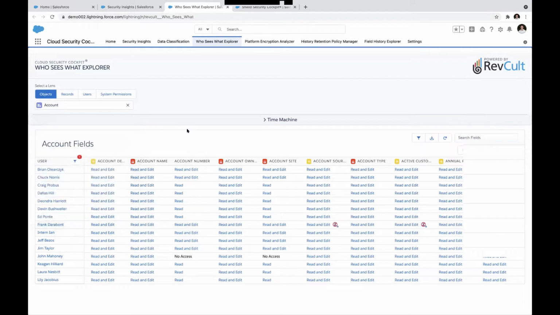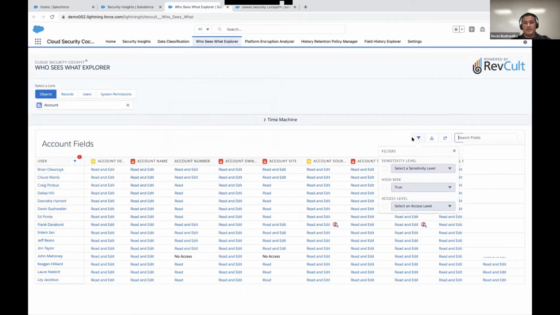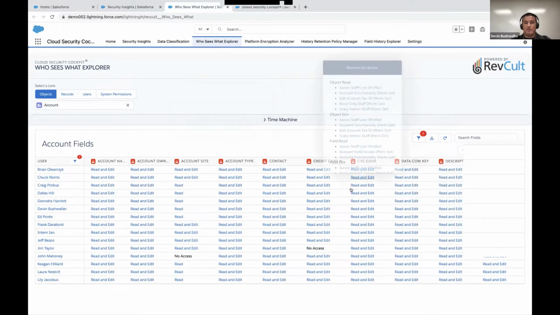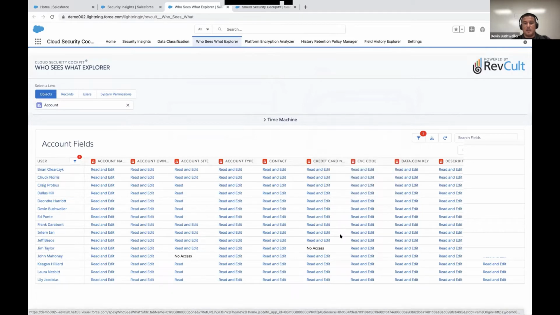They're assigned permissions, and we can prioritize it based on the sensitivity level of the data. So now we're seeing in one view all of the field level access to high risk information and why that is what it is, whether it's from a profile or permission set.